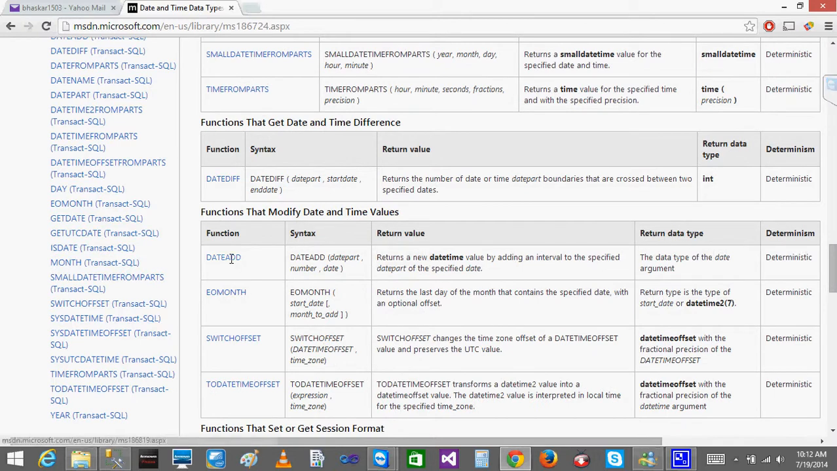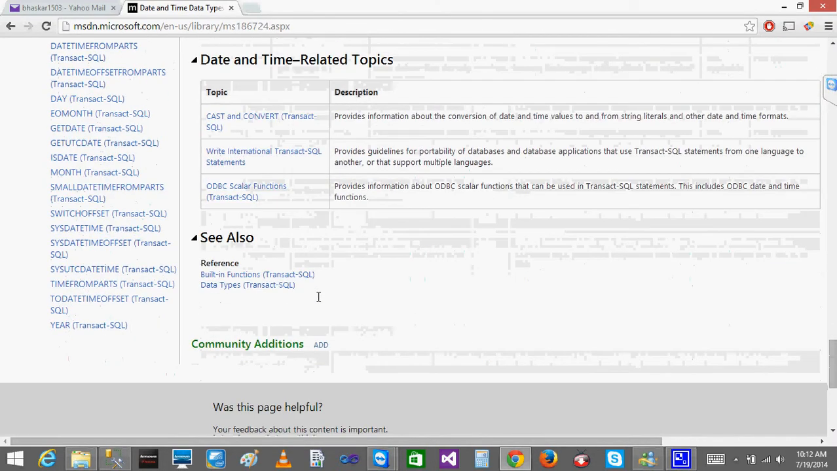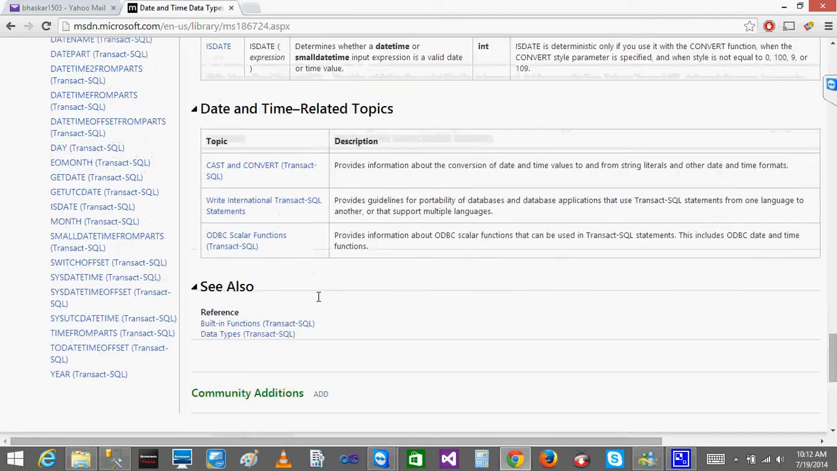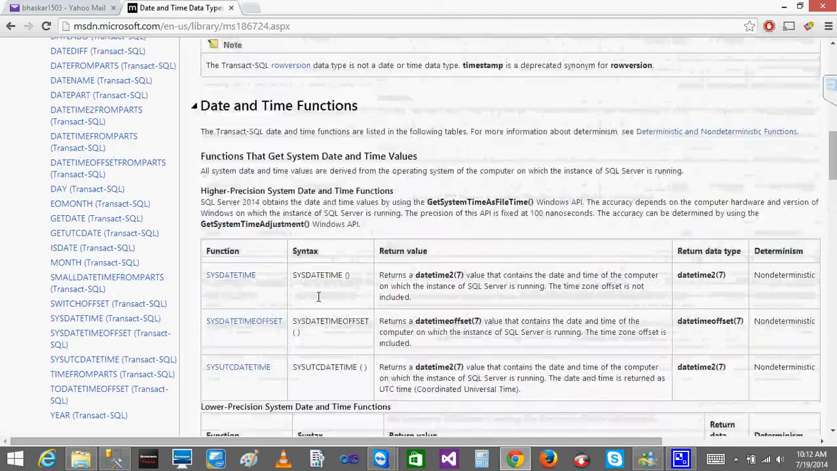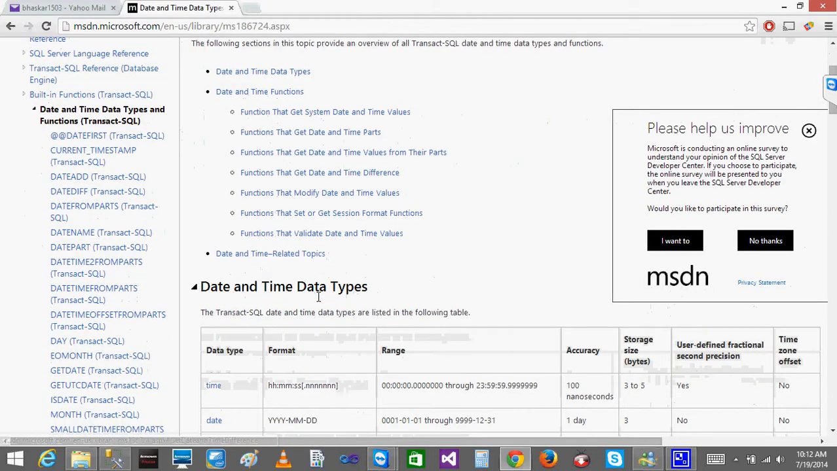See, date add, end of month. It will directly get the end of month also. Like there are many things. Just I'll cover the main things, a few things. Other things you can just go and see them. Okay. Date add and date part. And one more thing is that we will use the date name.